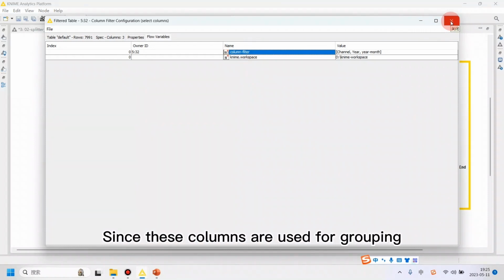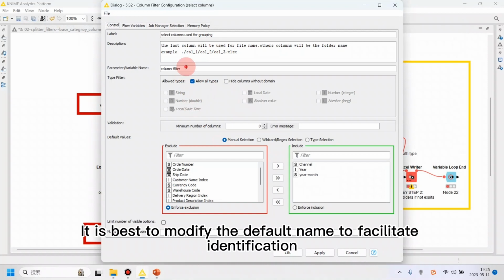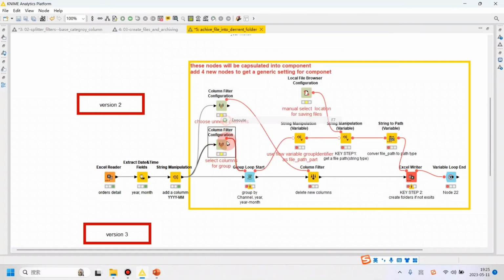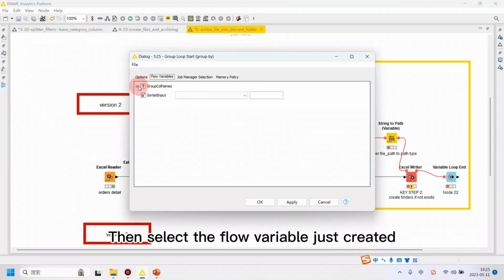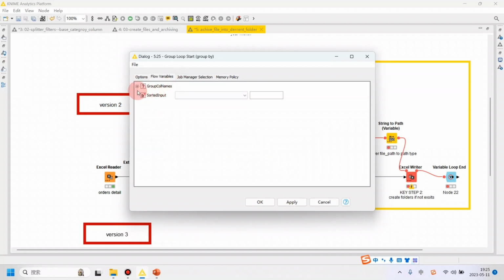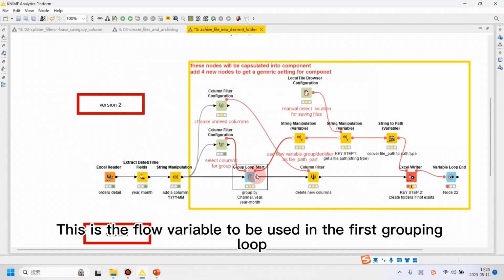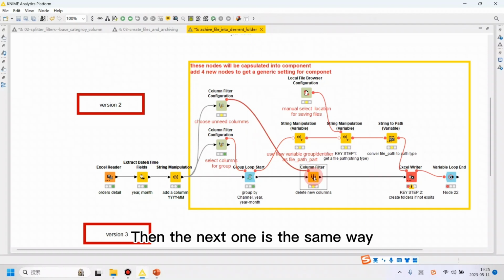Since these columns are used for grouping, it is best to modify the default name to facilitate identification. After modification, re-execute. Then select the flow variable just created. This is the flow variable to be used in the first grouping loop. Then the next one is done in the same way.